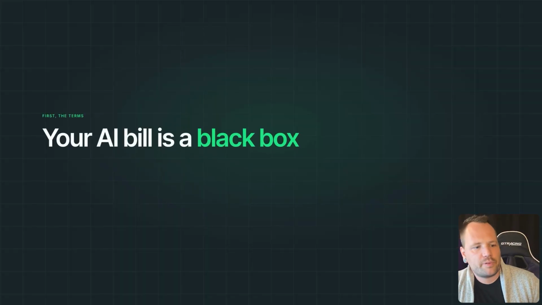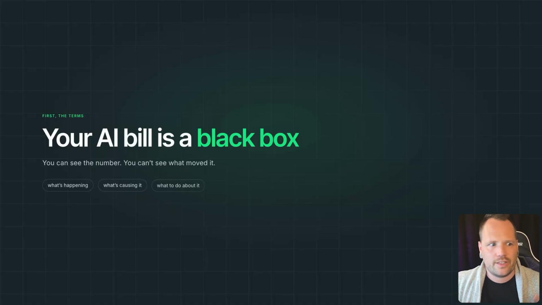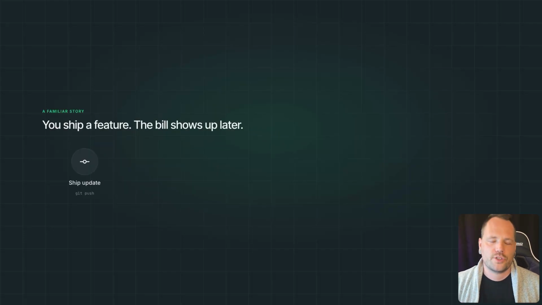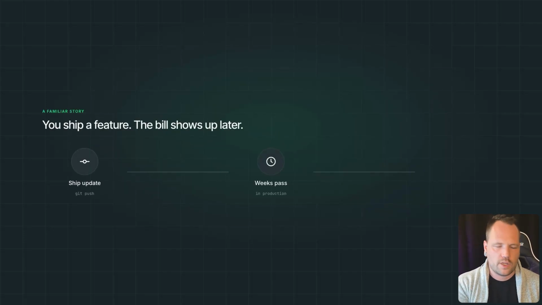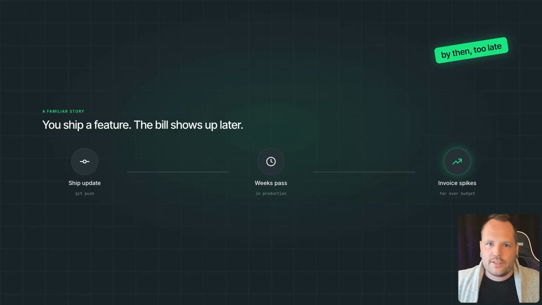I think the most important place to start is just defining terms, right? Making sure we're all on equal footing about exactly what's happening, what's causing this massive gap in observability, and what we can do about it. Because I'm sure you've all had that experience before where you launch an update or some new feature ships, then later on down the line, you get a bill that is significantly higher than expected. But by that point, it's way too late. You know what I mean? The bill's already tabulated and there's a problem.